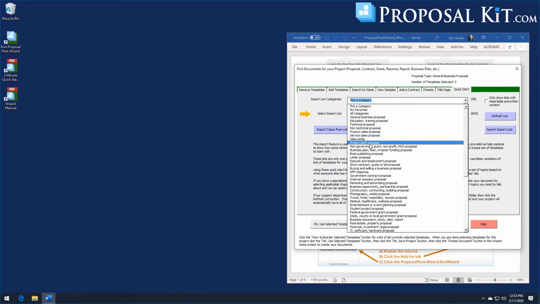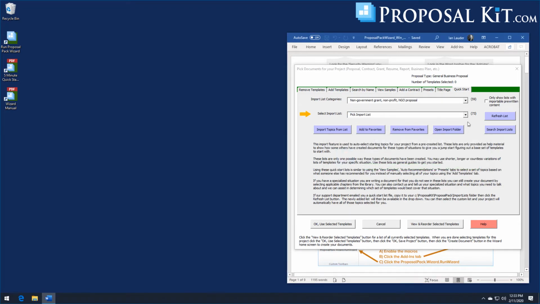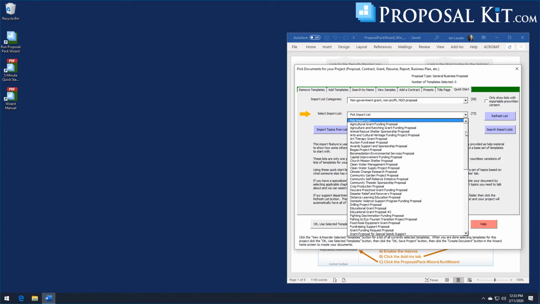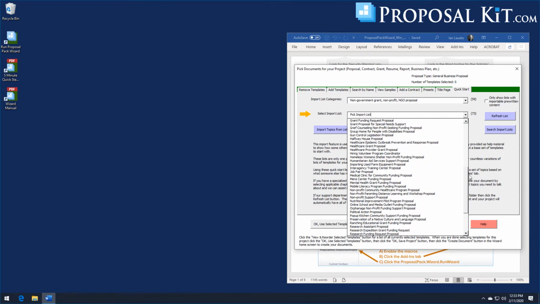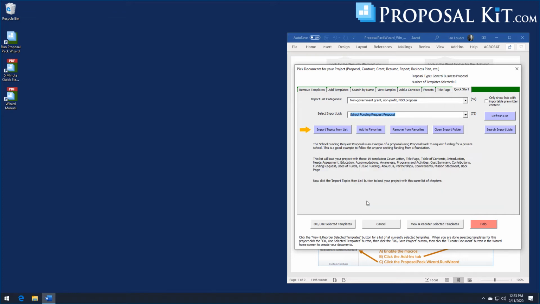So again, we have these organized by many different types of situations. So we'll just click the NGO nonprofit list. That narrows the list down quite a bit. And again, these are just example layouts to get started with. So we're going to pick a school funding request layout. And it'll tell you right here how many chapters and what chapters are in this particular layout. We'll import that into our project.